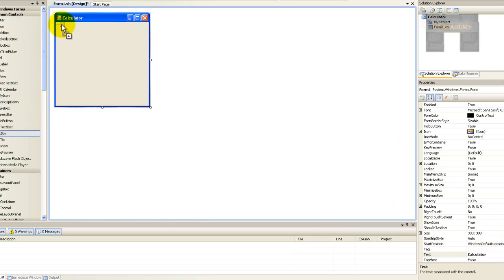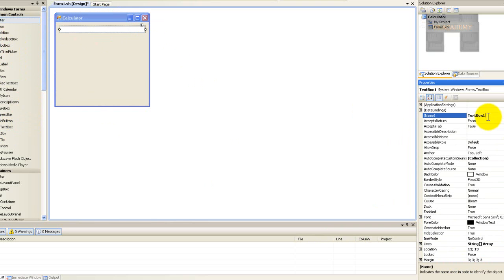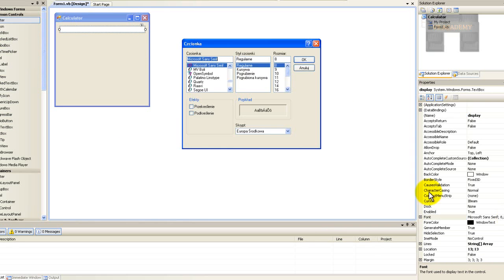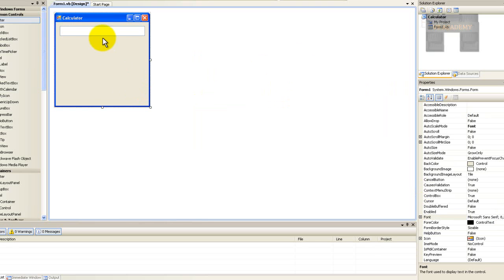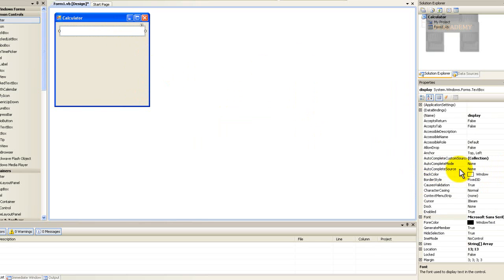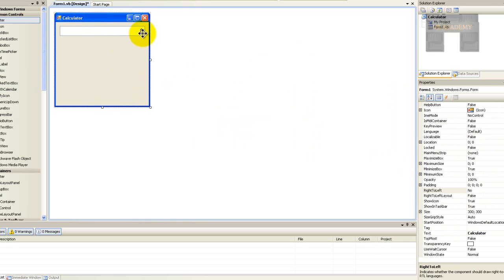And then we have to add a text box and we're gonna call it display. We're gonna change the font size to 16. So it's our text box here, but there is nothing, so we need to set the text to 0 and change the right to left into S, so it's here, not here.